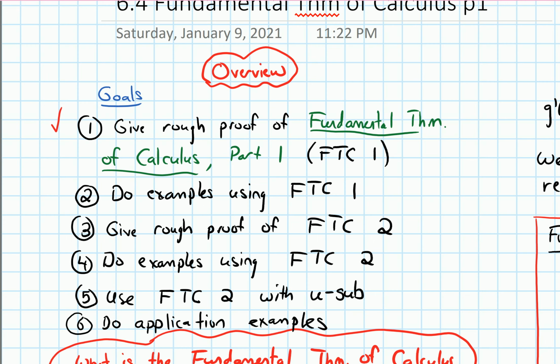So in terms of our goals for this section, we have finished our second goal, which was to do an example using FTC Part 1. And the next video will state what FTC Part 2 is and give a rough proof of it.